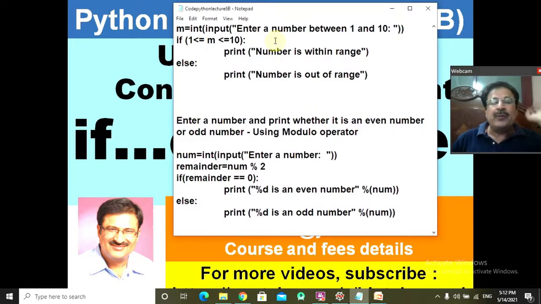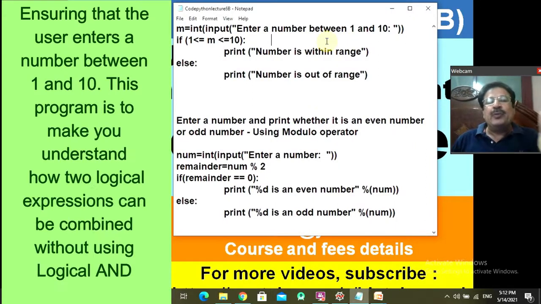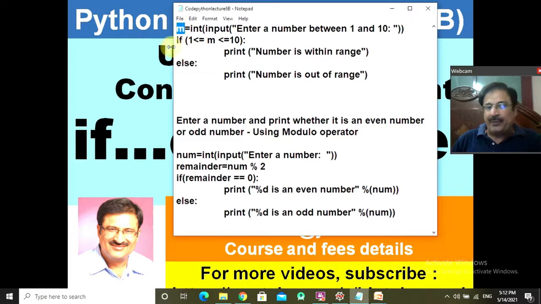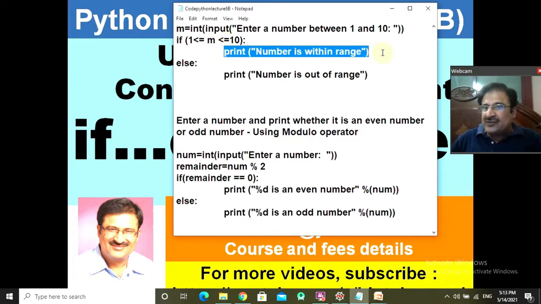See, what is this program doing? It is asking the user to enter a value between 1 and 10. Suppose the user enters a value, say 8. 8 will be converted into an integer and will be assigned to m, right? Now what will happen? Is 8 greater than 1? Yes. And see, there is a hidden logical AND operator. It is not there, but Python provides you this way of entering two expressions here without making use of the AND operator. Python will understand that there is an AND hidden here, right? So is 8 less than or equal to 10? Yes. So it will go into the if statement and will execute this. You get the output as number is within range.